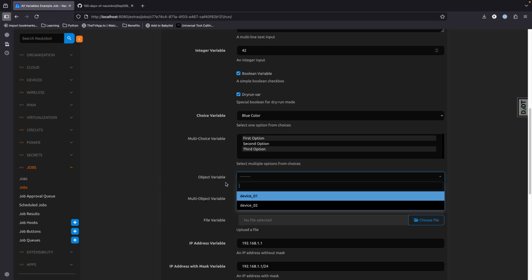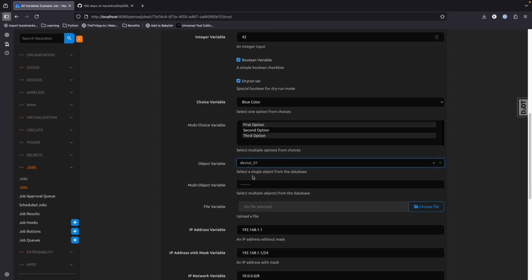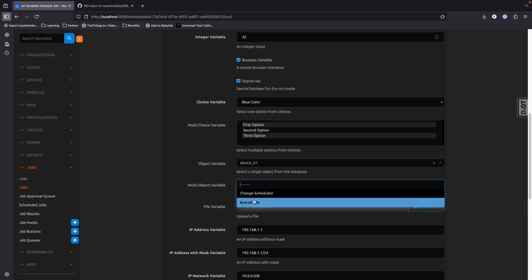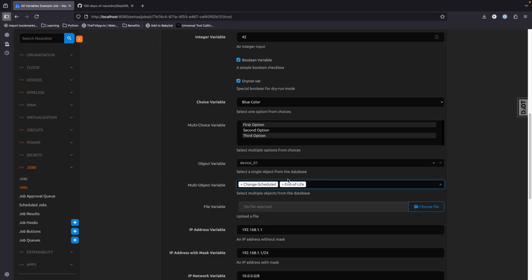Then we also have an object variable, which lets you use an object from Nautobot. In this case, I've filtered down to device, so I see 2 devices here. Then I have multi-object, similar to the choice variable and multi-choice variable. This is multi-object, so you can choose multiple objects within Nautobot. In this case, I narrowed it down to tags. So this is a tag called change scheduled, and this is a tag called end of life. You could choose multiple tags, and when you run a job and, let's say, you're creating a device, you can pre-select tags for the device, so when you create it, it gets them assigned.